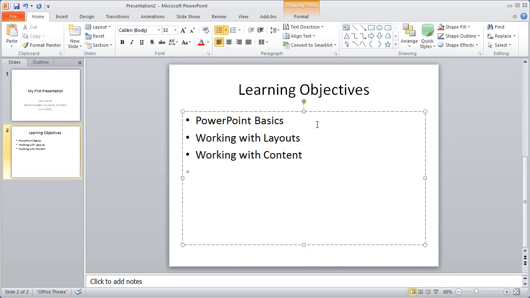Now, if I want to indent my bulleted list in, that's easy to do. All I have to do is press the Tab key before I start typing. And you're going to see it indented me in and gave me a different bullet style. So I can go ahead and type bulleted lists here, tables, images. And I'll hit enter again.